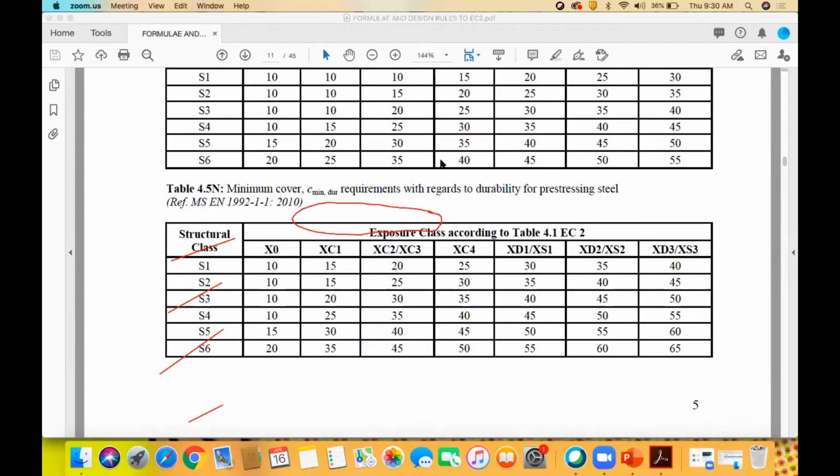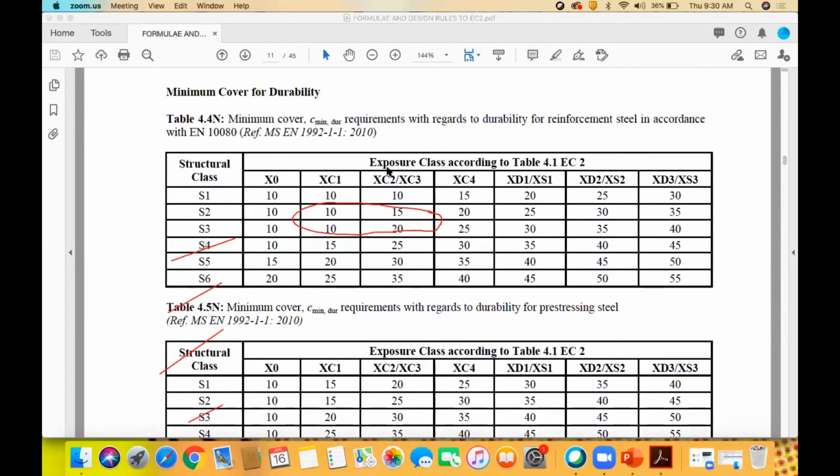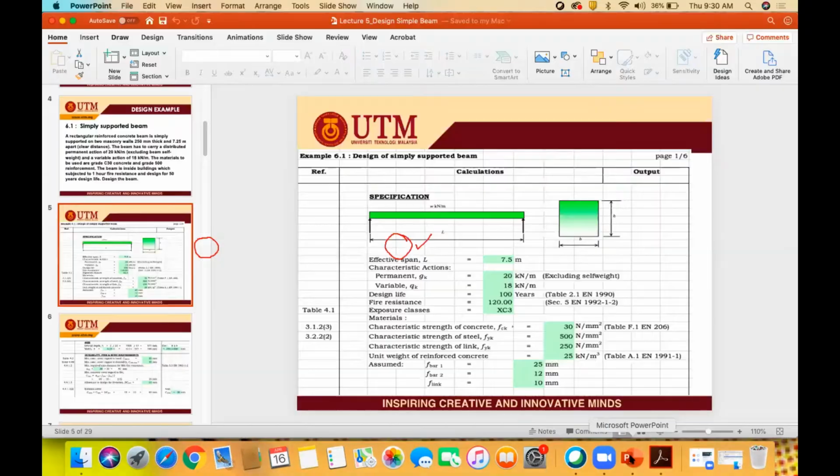Therefore we go to table 4.4. Let's erase first. Now ours is here S4 and X3. So it is 25. The value is 25. Okay. Now back to our table here.